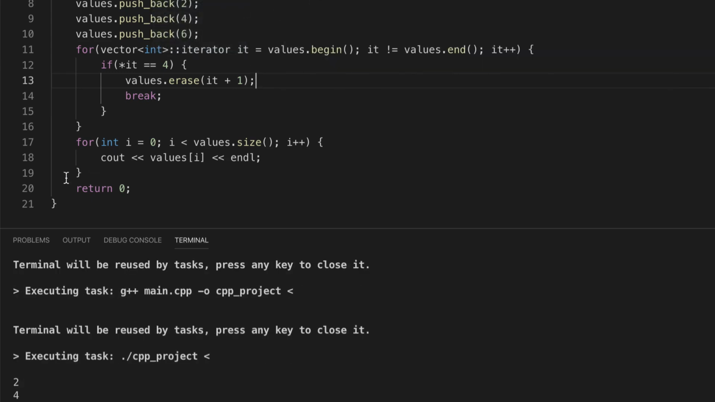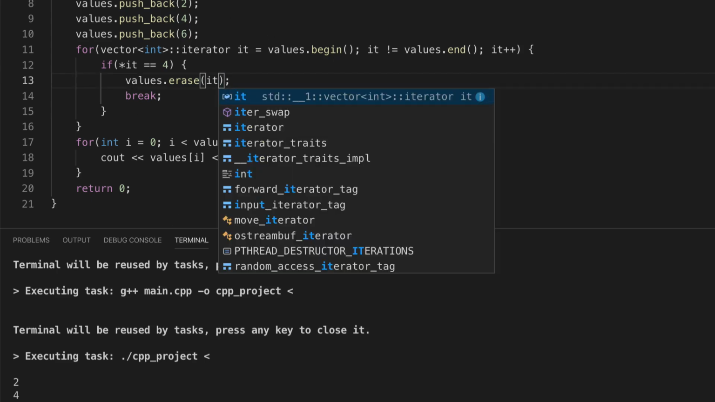Say run task. Oh, it actually removed the 6. Sorry, I gave wrong information. So in this case, it'll actually remove the correct index. So by saying iterator plus 1, it removed the 1 on the end, which in this case, let's go ahead and remove the 1 in the middle.